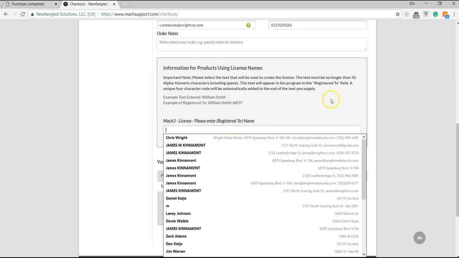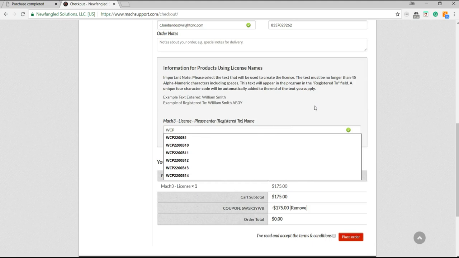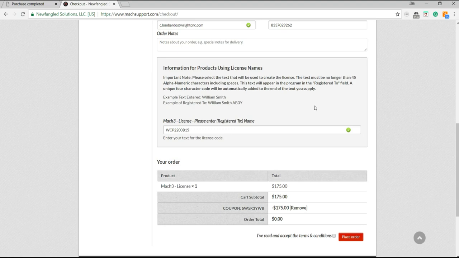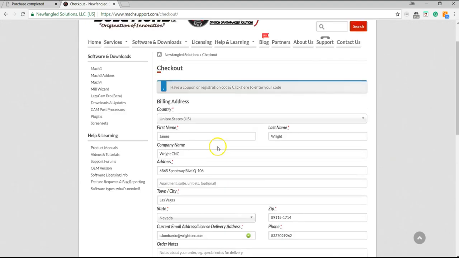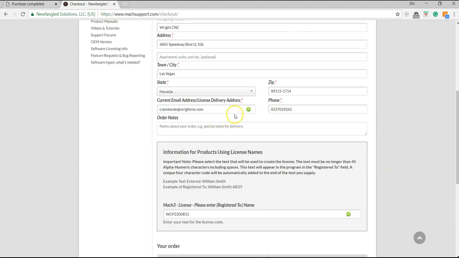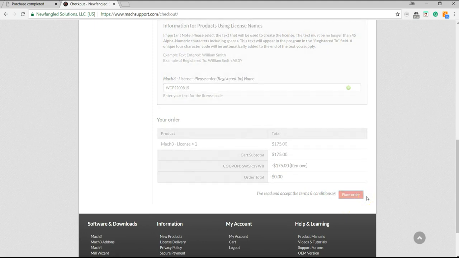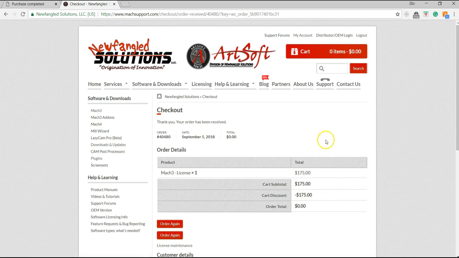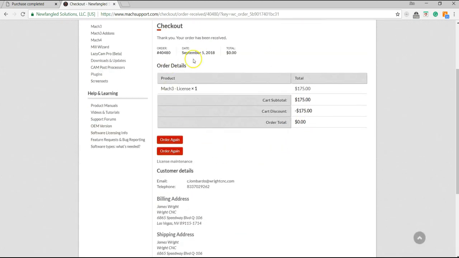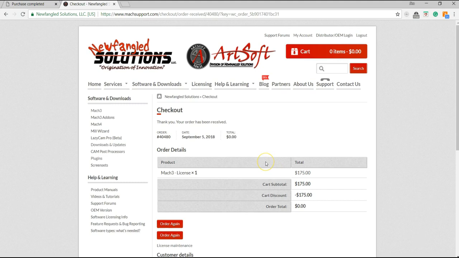And we're going to go ahead and also put in the WCP22001B15 as we did previously in the other screen for Sheetcam. This is to make sure that everything is in order and that we pair our licenses up, because they do go together quite well in this case. We're going to accept our terms and conditions, hit place order, and go from there. Okay, so it's been placed. That order has been placed, and you'll receive an email.